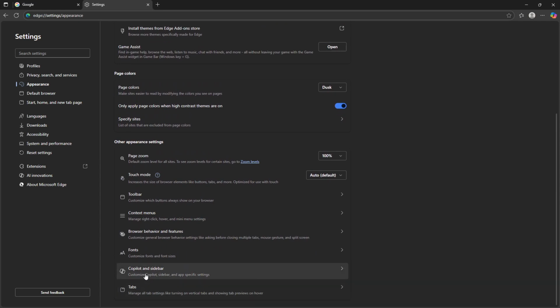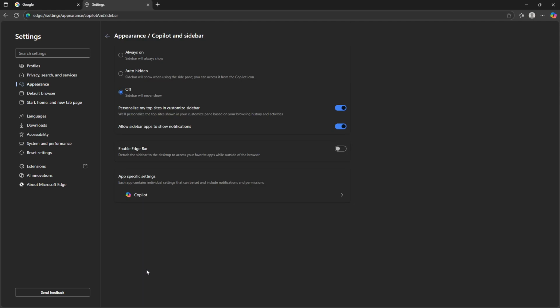In the Copilot and Sidebar settings, you will see an option labeled Auto Hidden. This option helps you control the visibility of the sidebar, effectively keeping your browser interface clean and uncluttered when it's not actively in use. To activate this feature, simply click the circle next to Auto Hidden. Upon doing this, you are tailoring Edge to your specific needs, allowing for a more organized and focused browsing experience.